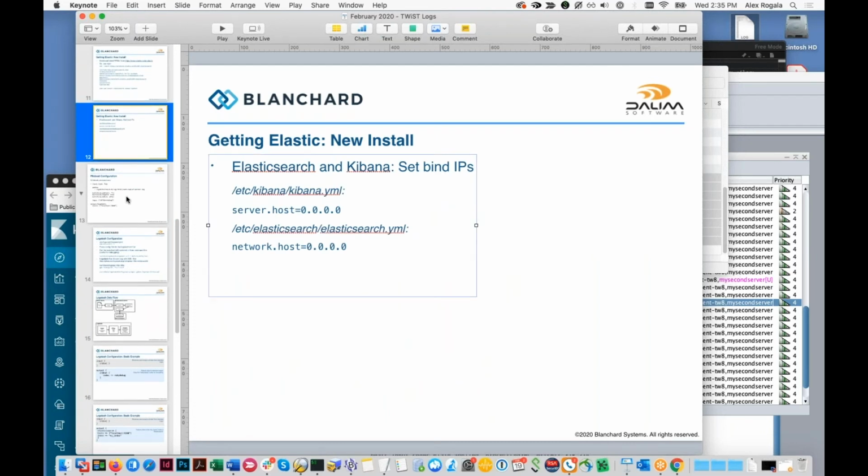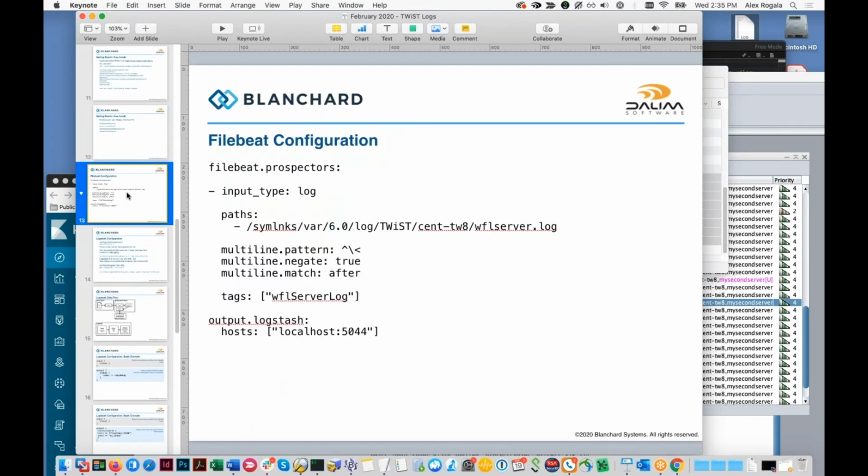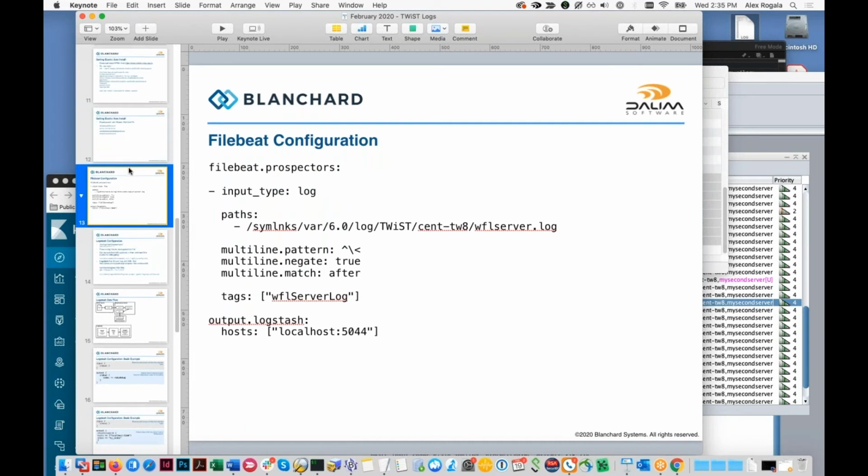So once you've got Elasticsearch installed, the next part of this is Filebeat. You have the choice of either putting Elasticsearch and Kibana and everything on your TWiST server or keeping it separate, which I would recommend. But for this case, whatever machine you have the log on, Filebeat is a little utility that has to go in there. And as part of that, you have to tell it what files you want it to track.